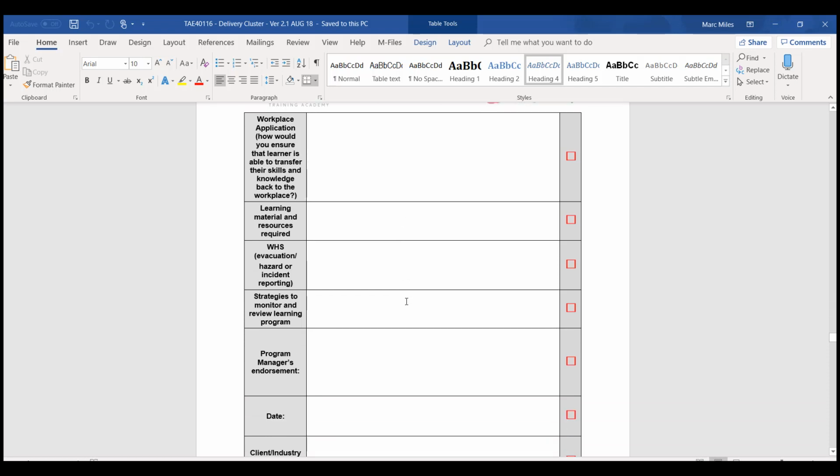WHS, evacuation hazards incident reporting. Okay. So this could be evacuation procedures, PPE requirements, hazard reports, things like that.